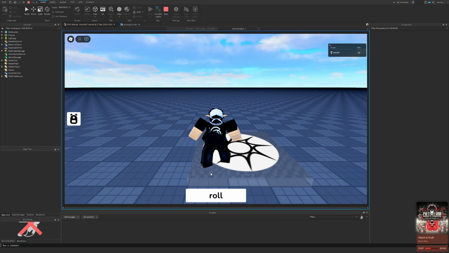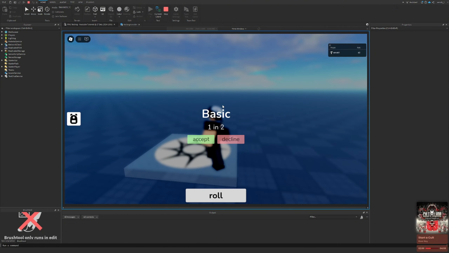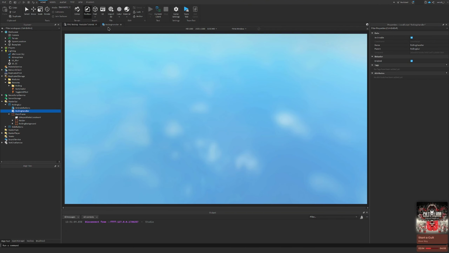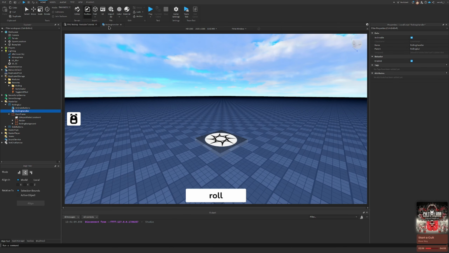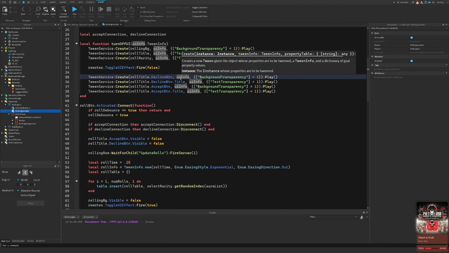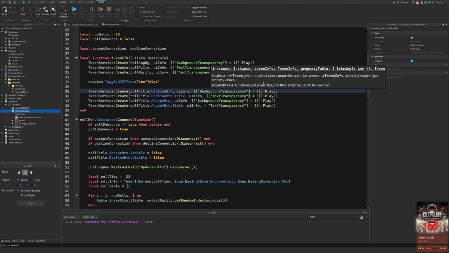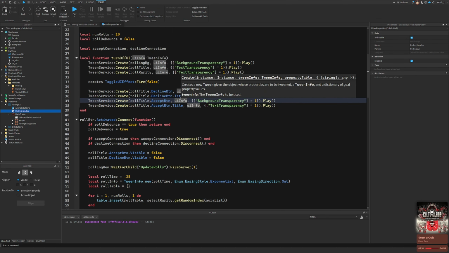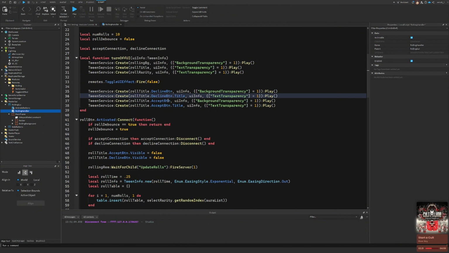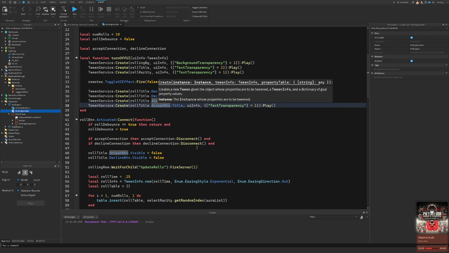I can show you real quick. I roll and the effect appears. I press decline and it disappears. Exactly. Now if we were to go back into the rolling handler, you can also see that I've tweened the decline button to the UI info, the background transparency set to 1, and the title in decline button, the text transparency to 1. You can copy and paste this and set this to accept button instead of decline button.